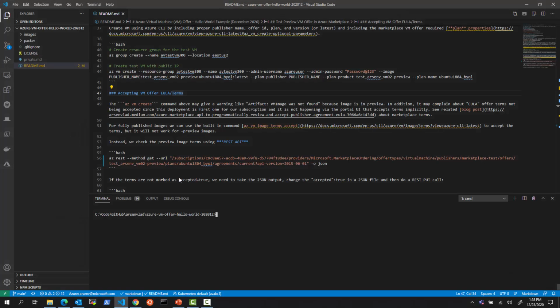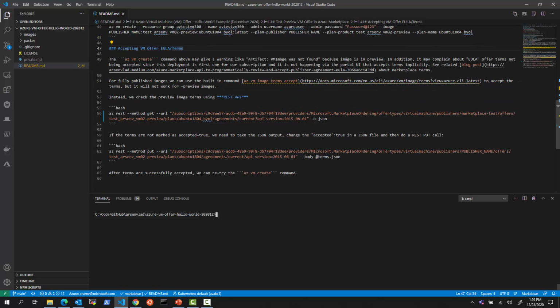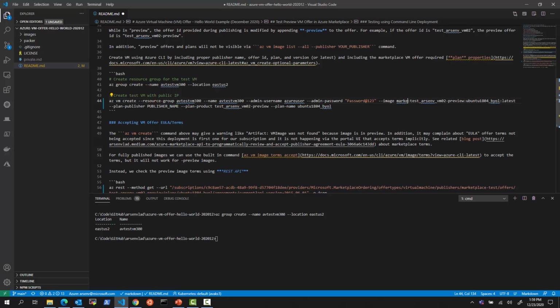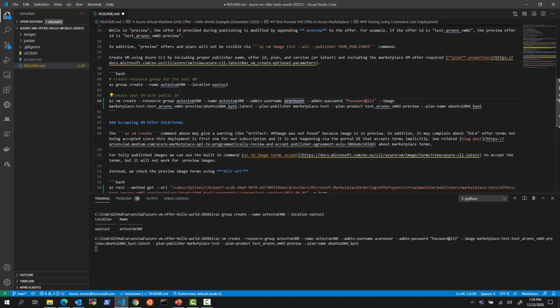Okay, so over here I clone this repo, and let's run these commands real quick. So I'm going to create the group. The group is created, and then let's put in the actual, let's say, name of my publisher. It would obviously be different, and the offer is already configured here. So let's run this command and see what happens.